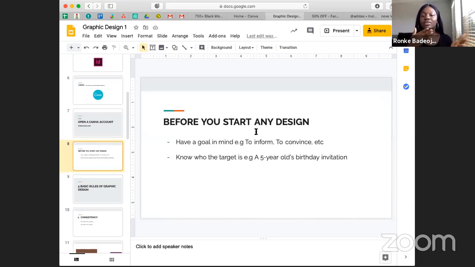There are different goals. A flyer or a church graphic is to inform members of an event, or a birthday invitation is to inform people of an event. But a business flyer or a business 50% sale is to convince, okay?